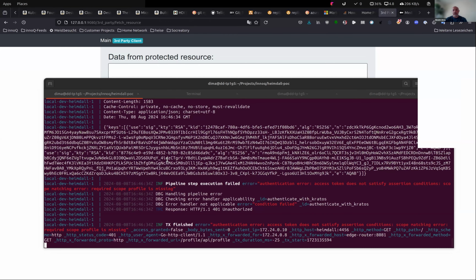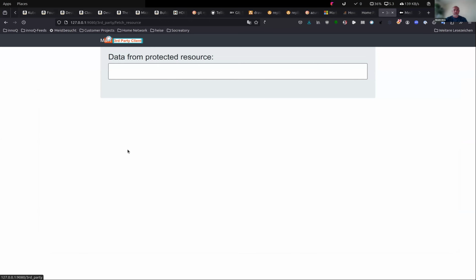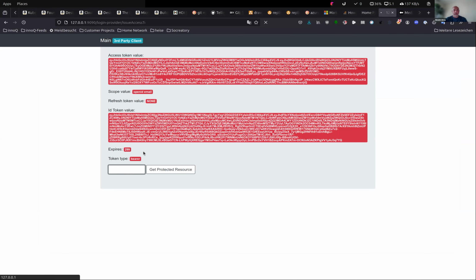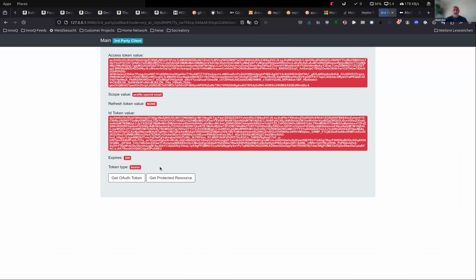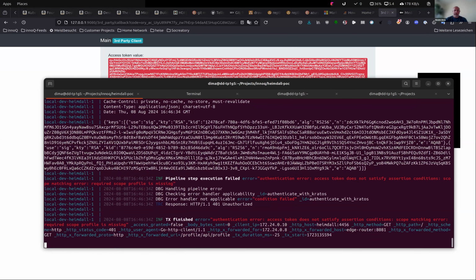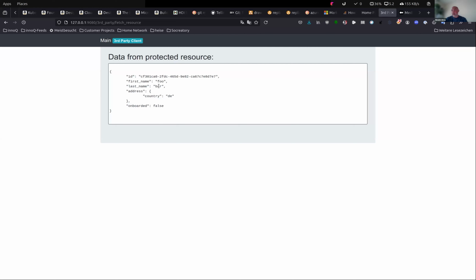But what we see in the logs from Heimdall is that, okay, the access token does not satisfy the condition, scope matching error, required scope profile is missing. You will not get in. Let's get another token with the required scope. And now, if you do the same, we get the information.